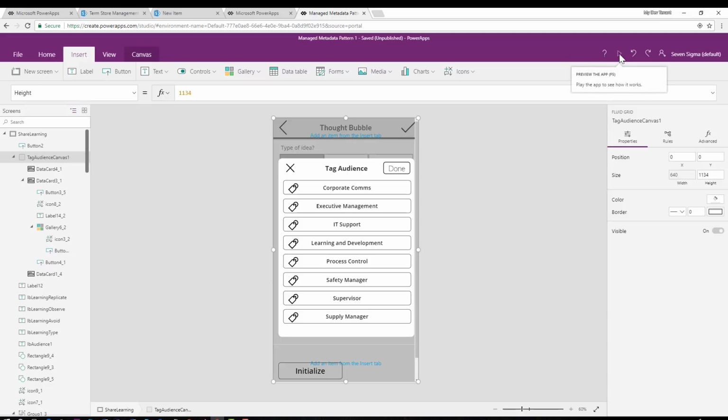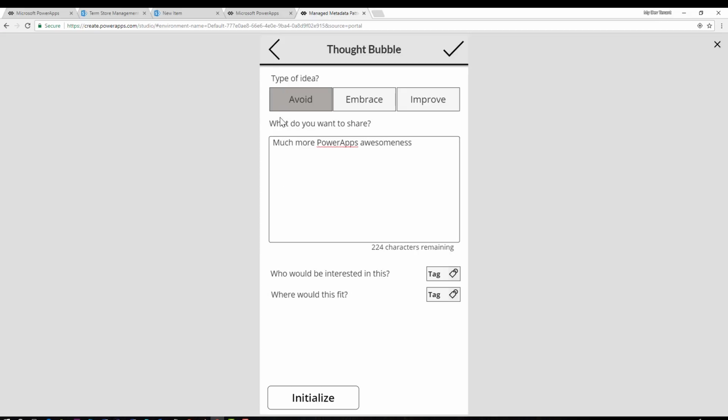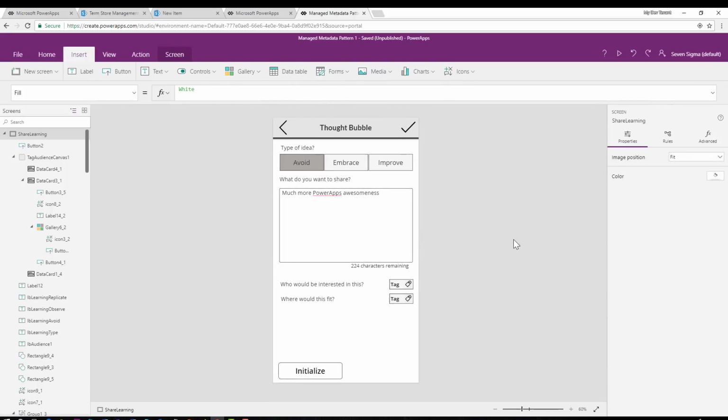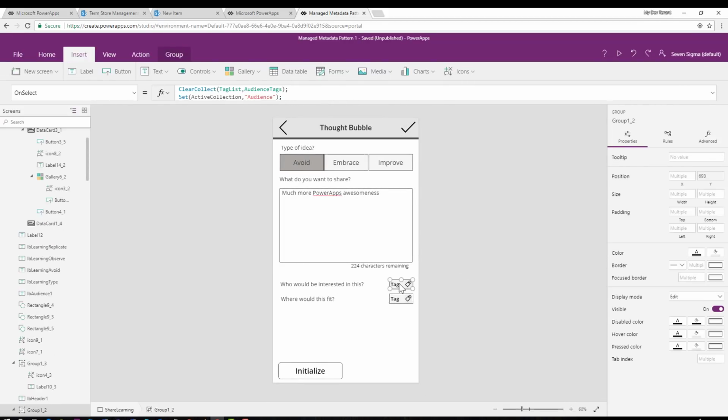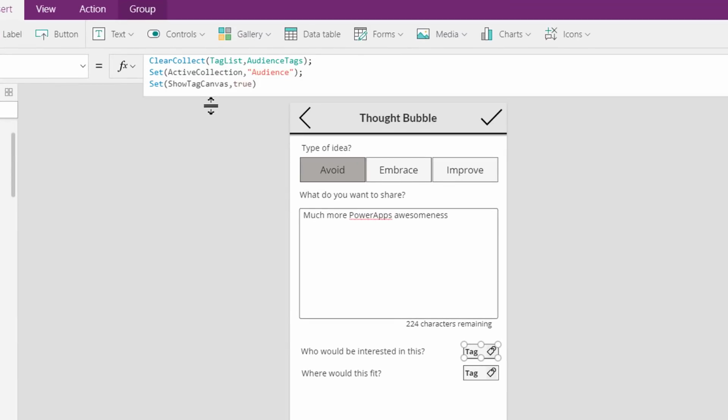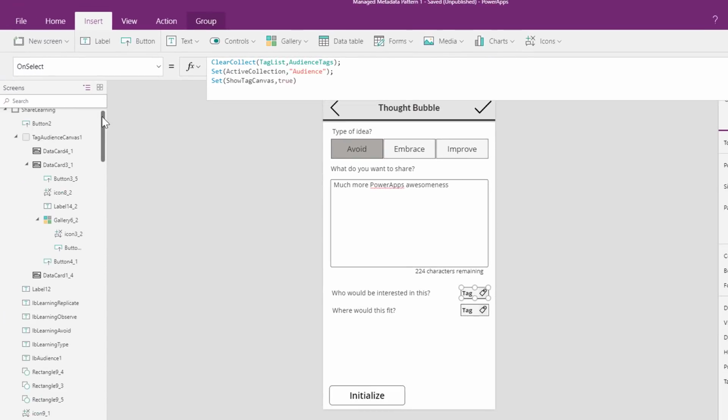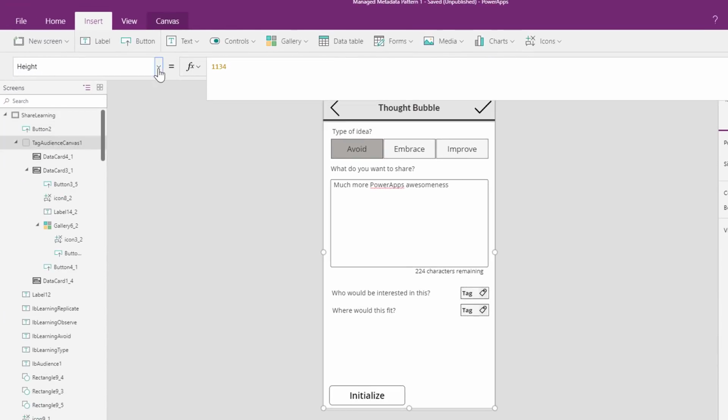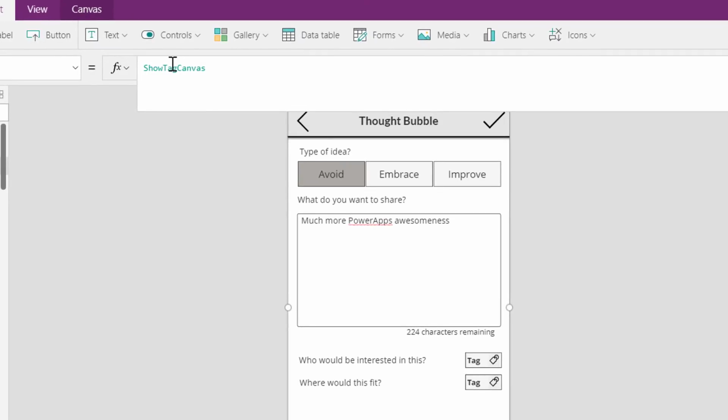If I press play again and I go out, make the canvas go away. If we have a look at this tag button, one of the things I have is a variable called show tag canvas, and I'm setting show tag canvas to true. So when I click this control here, that variable gets set to true. Now if we have a look at our canvas and the visible property of this canvas, you can see that I am simply using that variable as my show or not show.